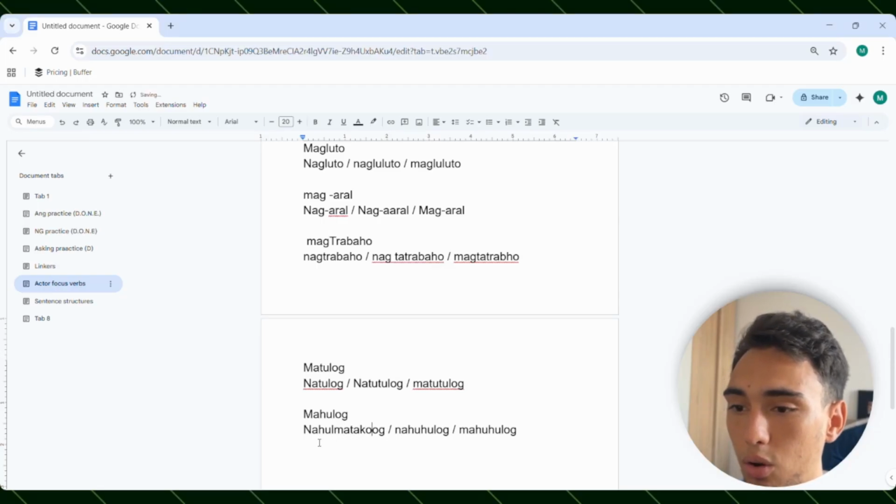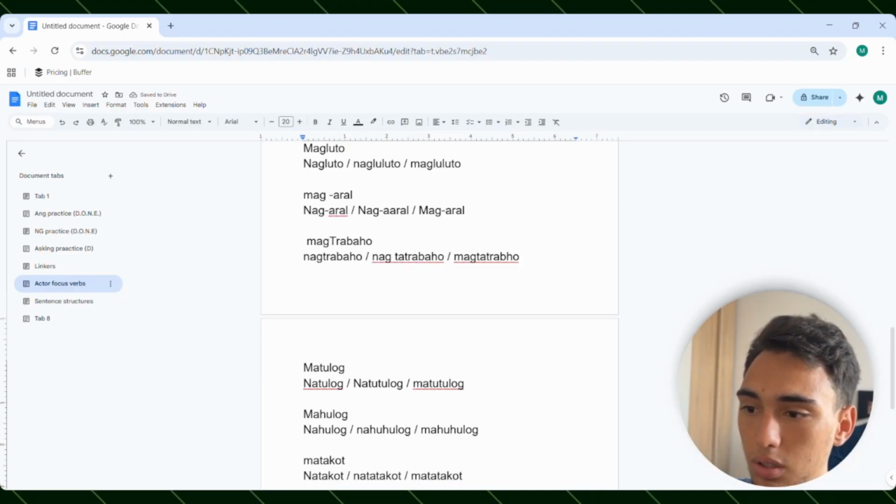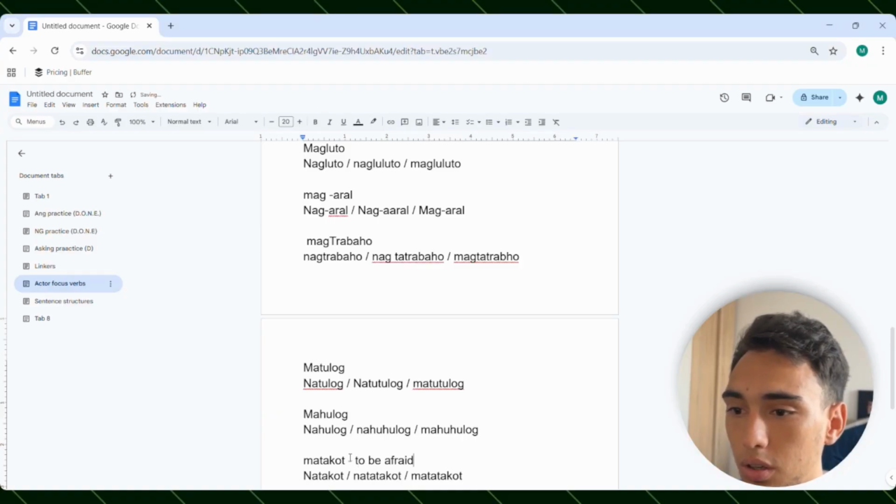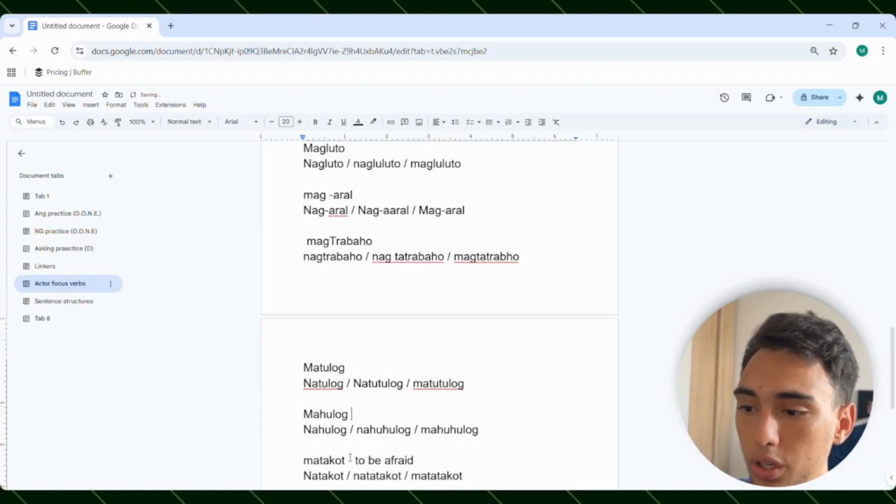And then the last one being matakot. So you have matakot, right? So it's gonna be natakot, natatakot, and then it's gonna be matatakot. Okay, so matatakot means to be afraid. Mahulog is to fall. Matulog is to sleep.